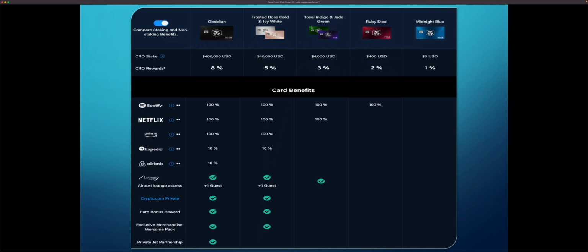So for example, if you want to start off with the Royal Indigo and Jade Green cards, you have to stake $4,000 with them for at least 180 days. And you can unstake it, but however, you do lose some benefits once you unstake it after 180 days. So that is another thing to keep in mind.